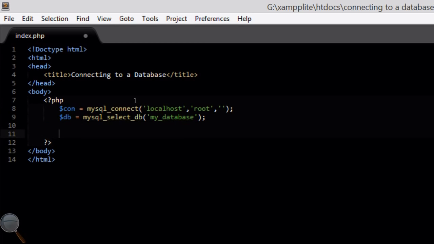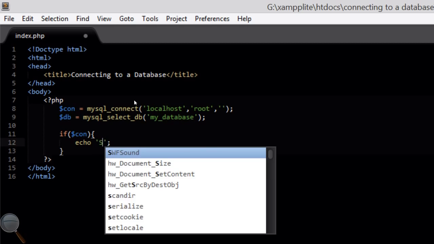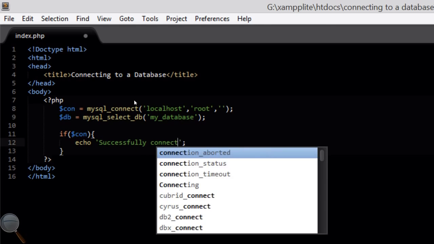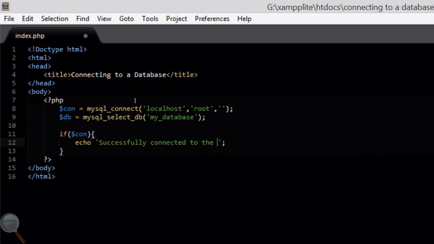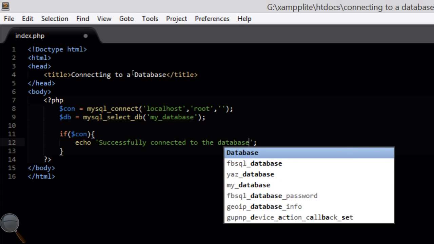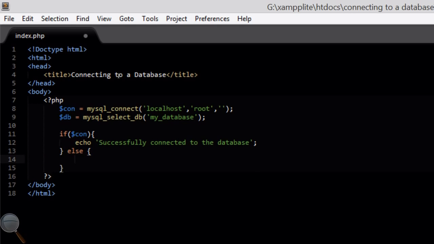But in order to ensure that we've made a connection, and so that you can see for yourselves, if you're unsure, we can create a quick if statement. If $con, we want to echo out onto the page some text saying successfully connected to the database. Okay? So what that's basically saying is, if a connection has been made to localhost, root, and the password is correct, etc., then it will echo out successfully connected to the database on the page.